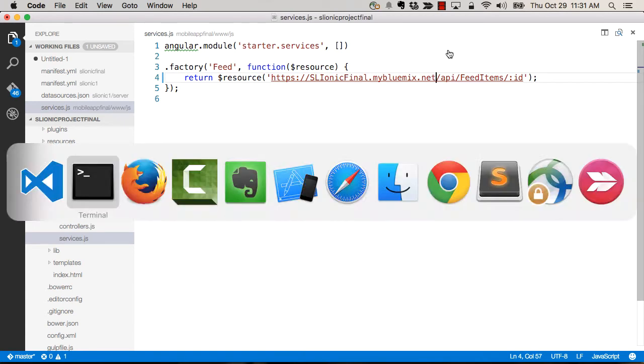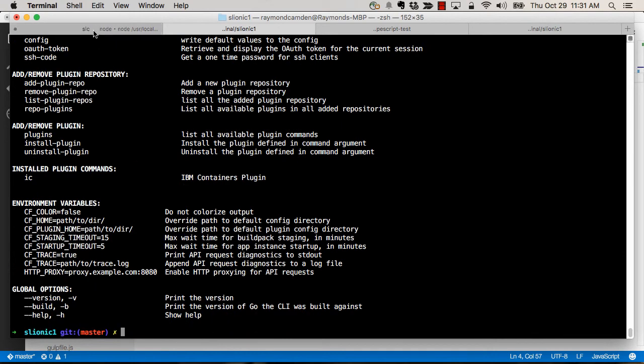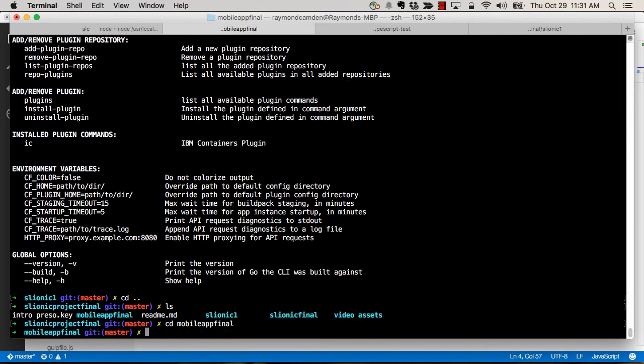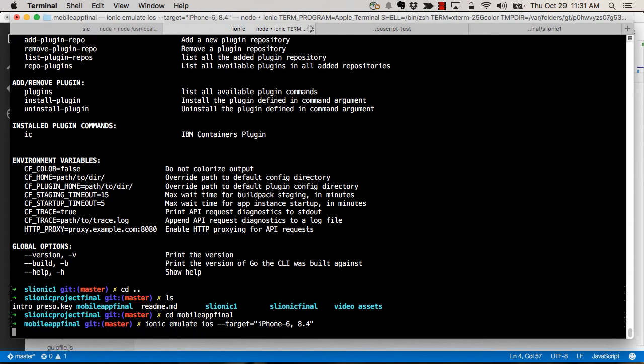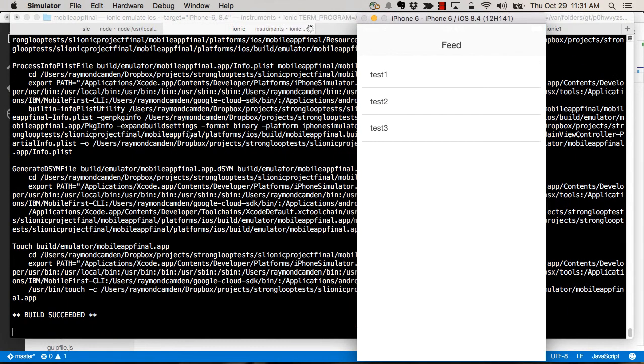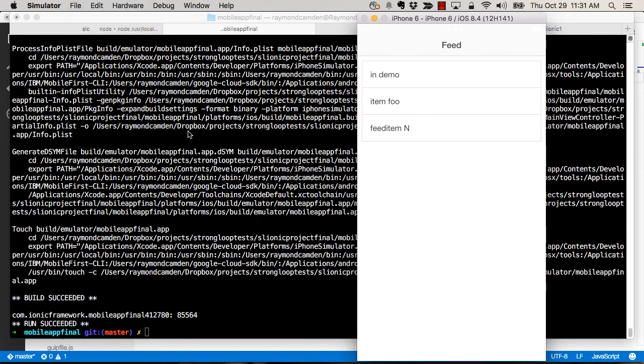Now I go back to my command line and I could retest this with the front end. Let's go into mobile app final. And then we could send it back to the emulator. And now this should show some new data and not the in-memory system. And boom, there we go.